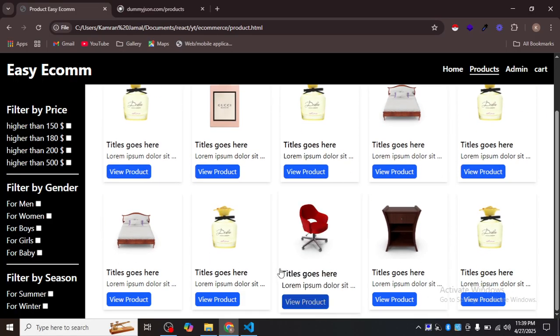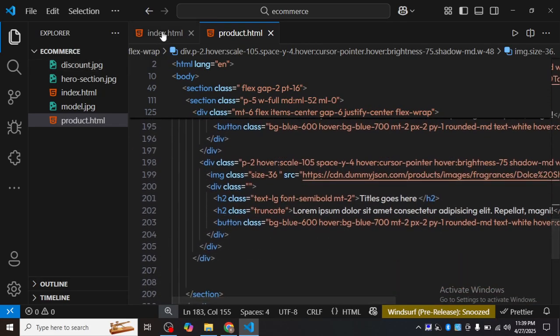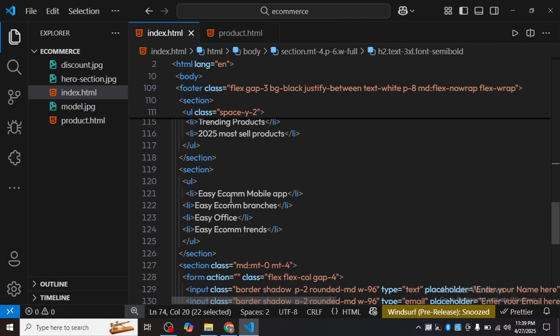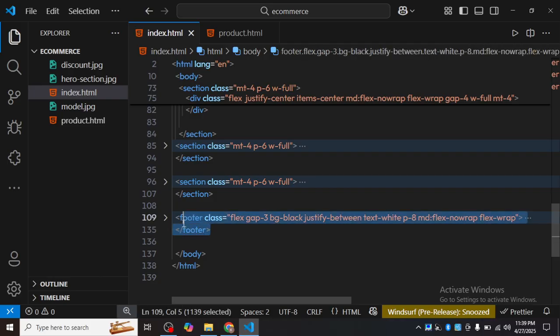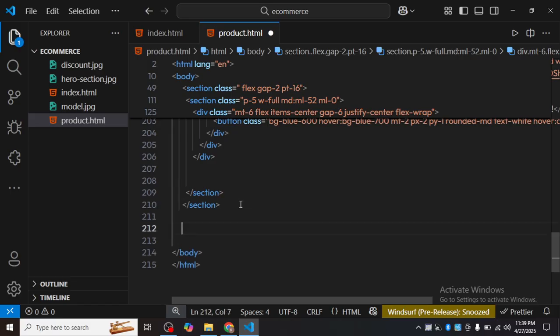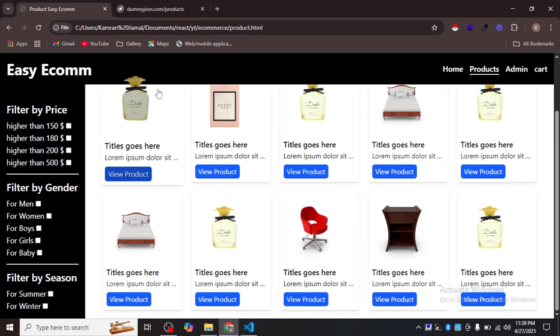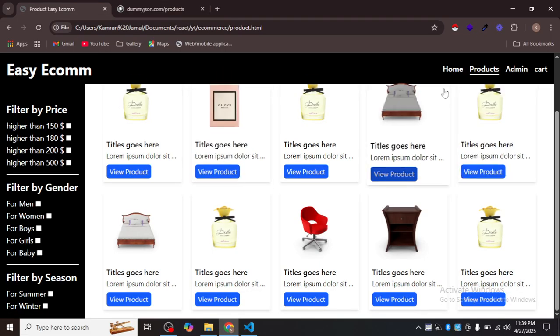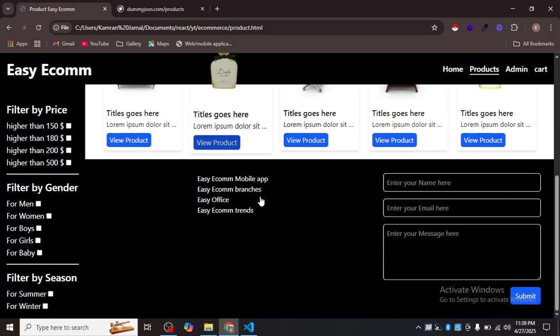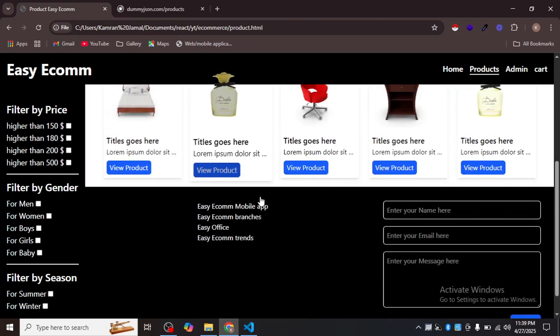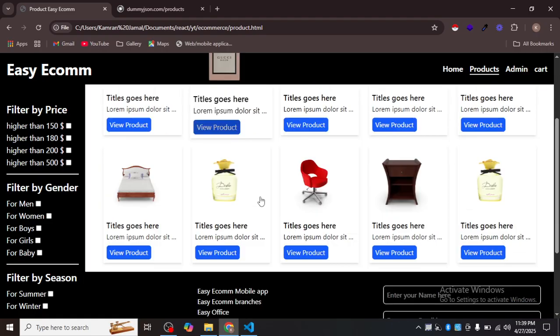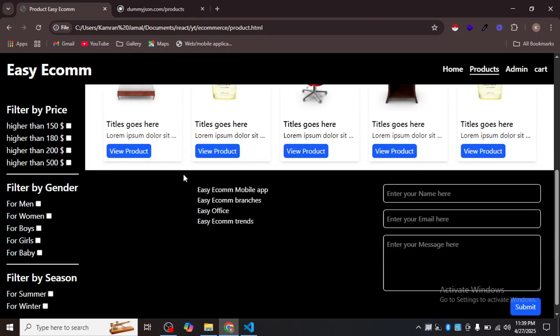Okay, let me bring the footer before. I think I also have a footer here. Let me copy this footer and paste it here after this section. Now let's see how it's looking. If I refresh the page, here you can see now the footer is also down, and I can also create another section here for suggested products.